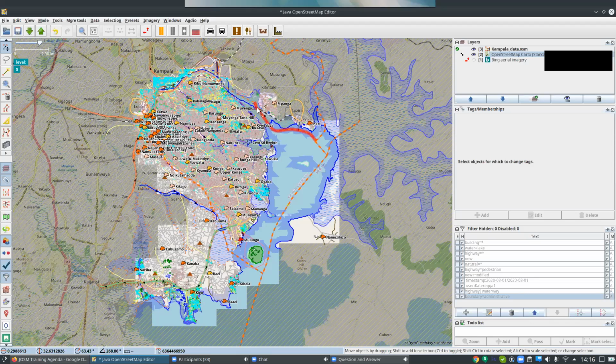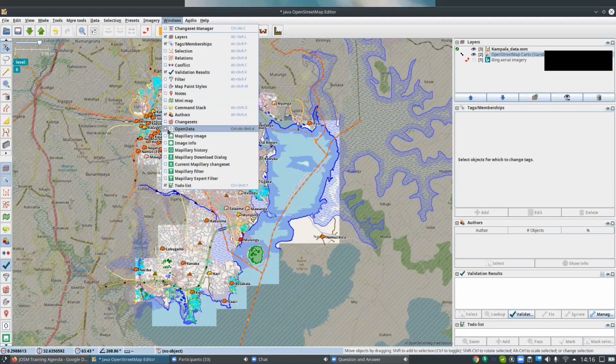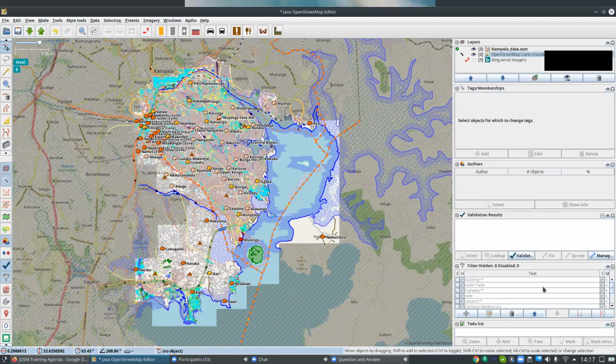What filters do is either hide some features so you can focus on a particular feature that you want to view. When you look at my windows here, there is the filter window, but if it's not available, you can always get it from the Windows menu. On the Windows list you can see one of the options is filter. You can select it and it will appear on your windows on the right hand side.